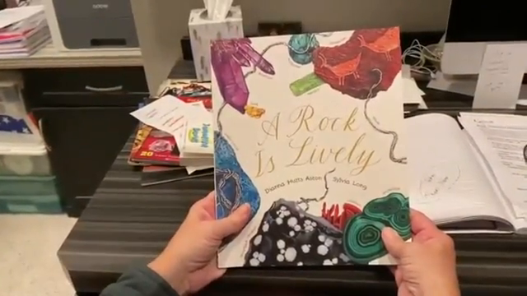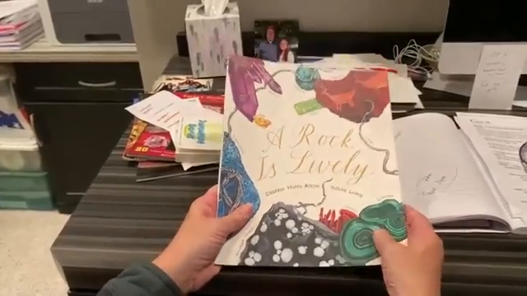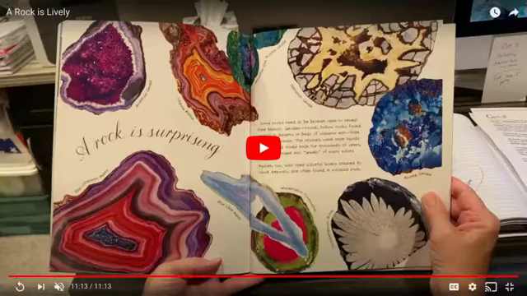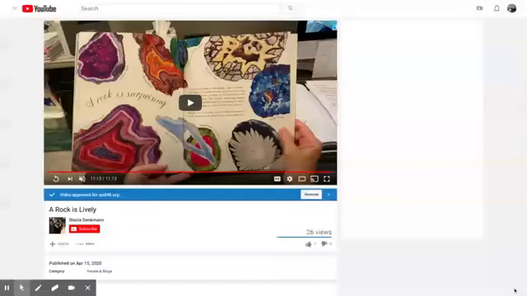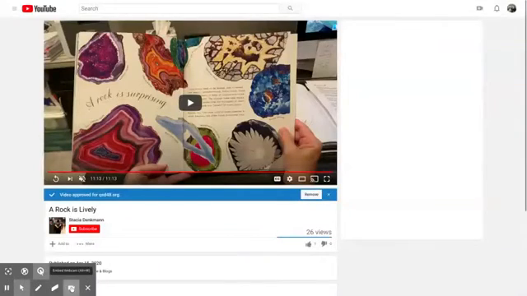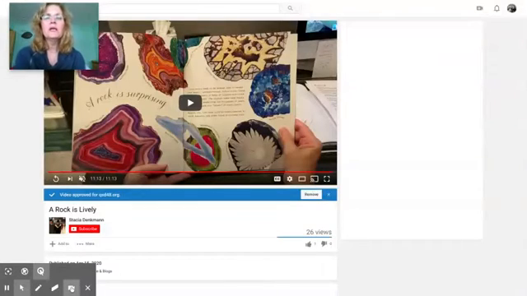So, friends, that is our book for the day. A Rock is Lively. And I am very excited for you guys to be able to see the pictures in person when we can finally get back to school. So I hope you have maybe a newfound interest in rocks and maybe go out and do another hunt for rocks and see if you find some interesting ones. Or maybe you have some at home that you didn't realize might be super special.